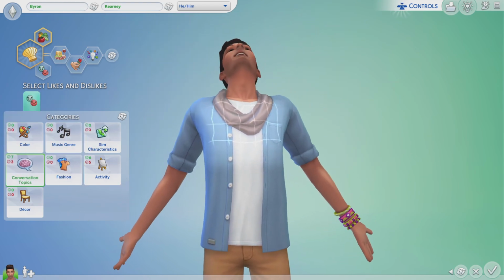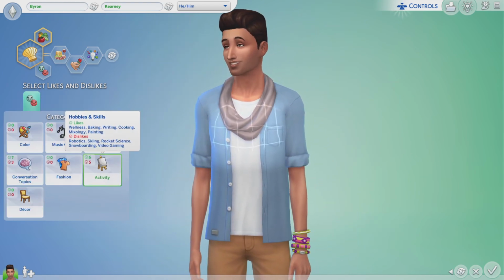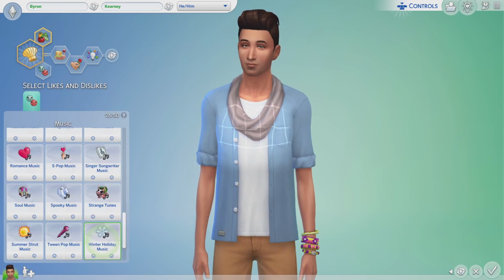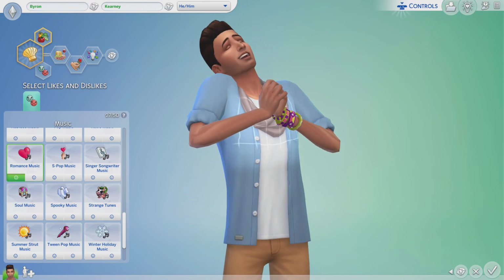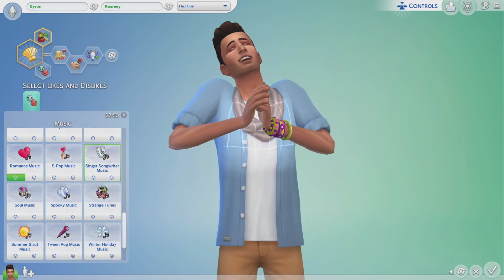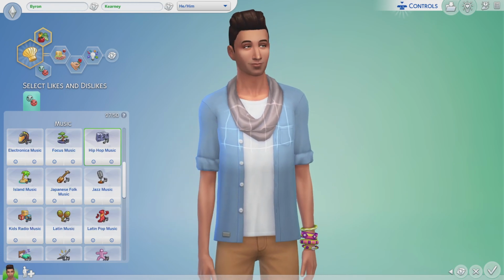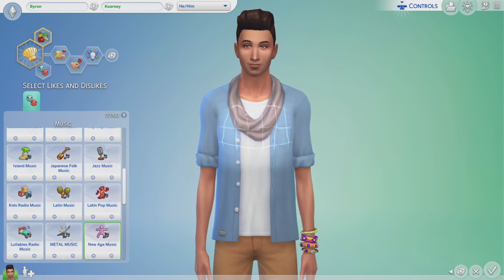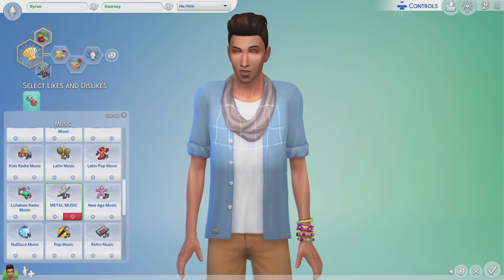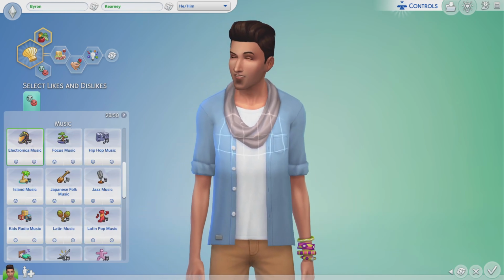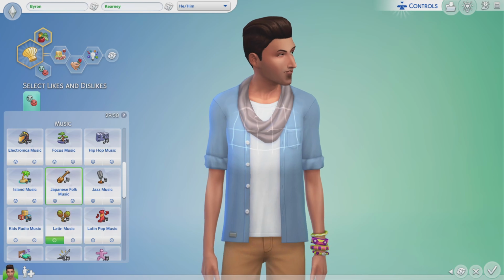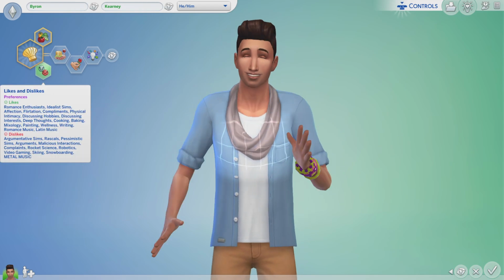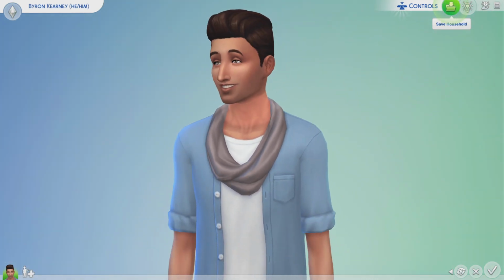Now, as far as clothing is concerned, I never pick any of these. I don't really care about them, and I will sometimes pick some music. So we're gonna say he likes romantic music. Let's say he doesn't like metal, but he likes Latin music. That's good enough. And let him pick the rest himself. So that gives him a good start.